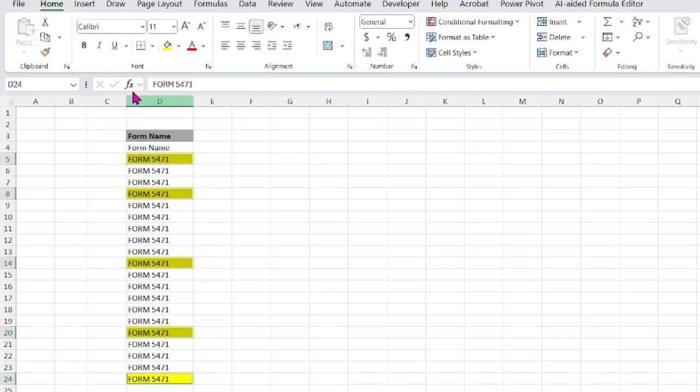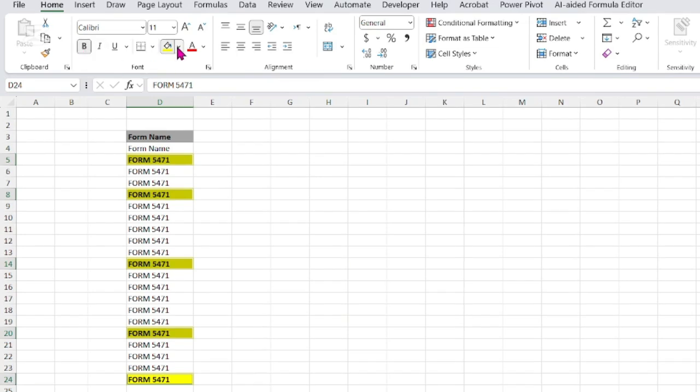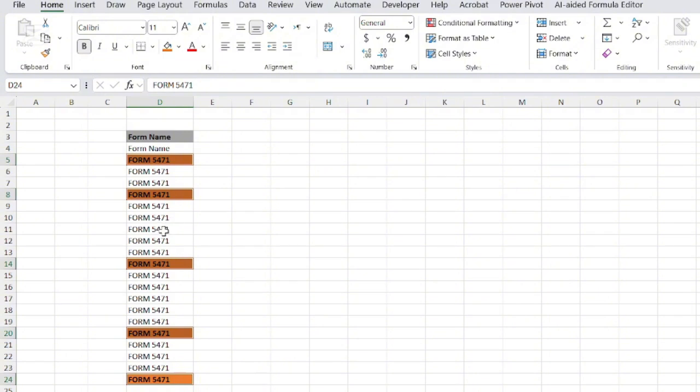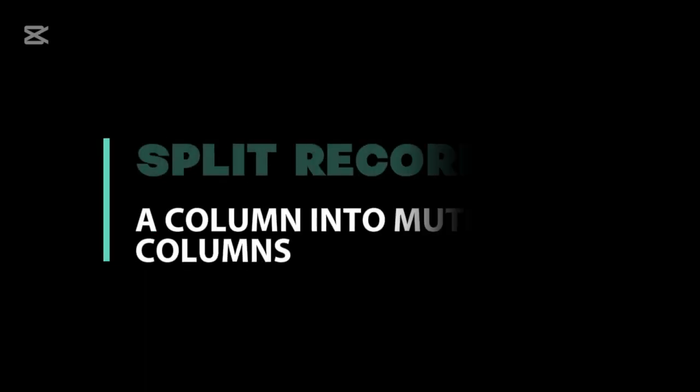Like this, as it is selected, I can bold it. I can also change the color to whatever color I wish and perform every other task I would like to perform on those selected cells in one go.